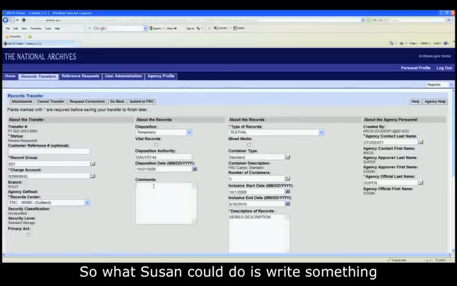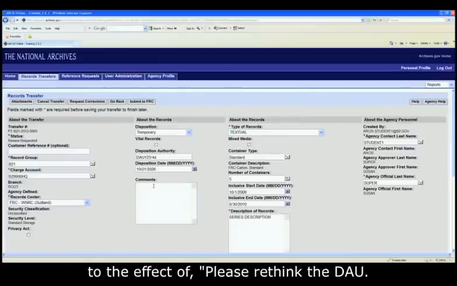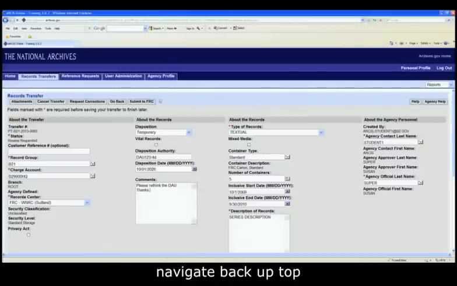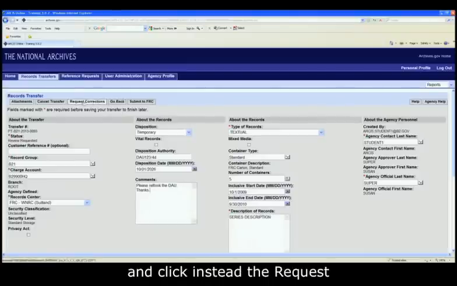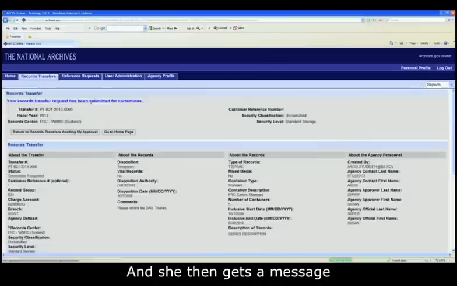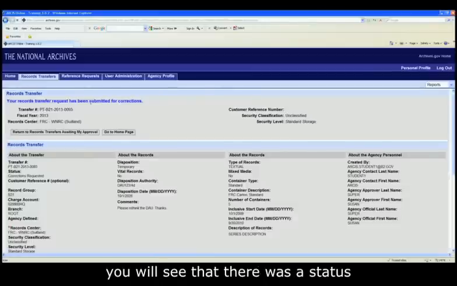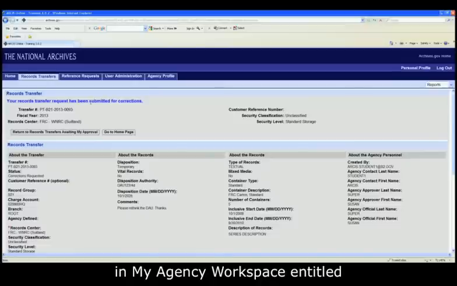So what Susan could do is write something to the effect of, please rethink the DAU. Thanks. And what she would then do is navigate back up top and click instead the Request Corrections box. She then gets a message that says it's been submitted for corrections, and using your training aid entitled ARCIS Statuses by Category, you will see that there is a status in my agency workspace entitled Corrections Requested.